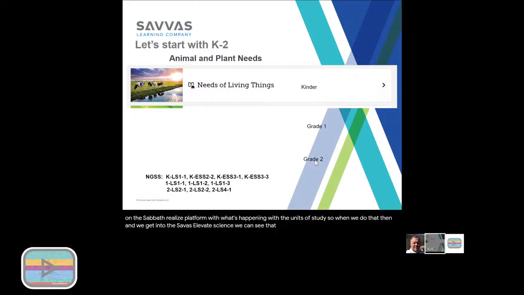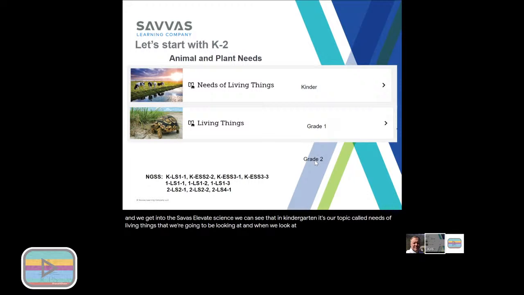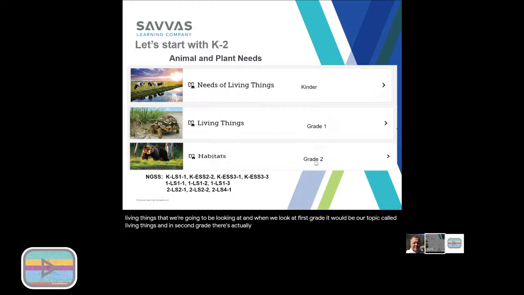So when we do that, and we get into the Savvis Elevate Science, we can see that in kindergarten, it's our topic called Needs of Living Things that we're going to be looking at. And when we look at first grade, it would be our topic called Living Things. And in second grade, there's actually 2 different topics. And those 2 different topics would be plants and animals. And there's also one on habitats. And I decided today that we'll look a little closer at habitats.